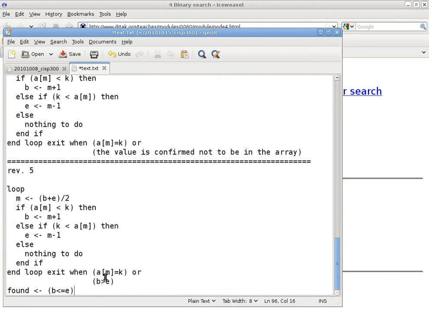You mean inside this, inside here? Yes, you can say E is less than B, same thing. Okay. And we have one more thing to take care of.